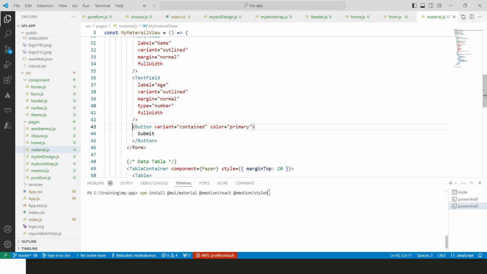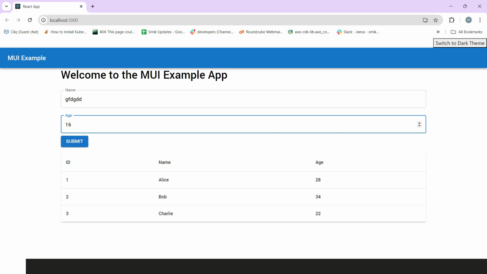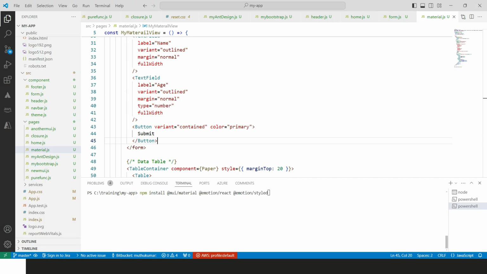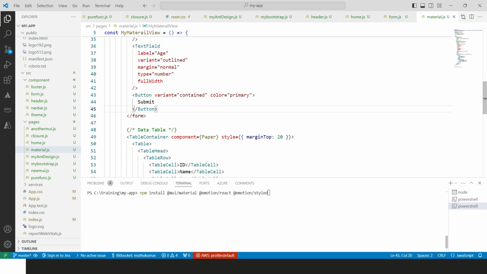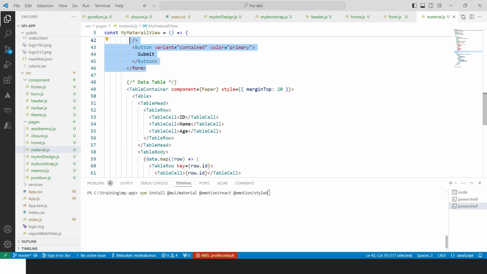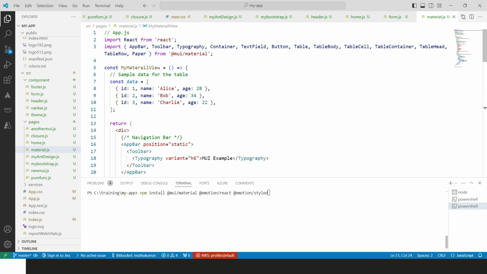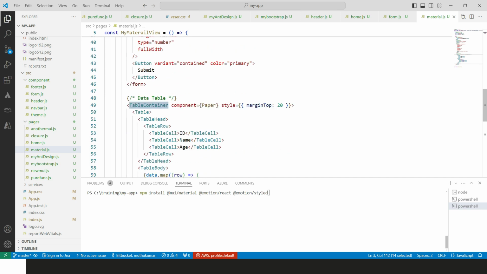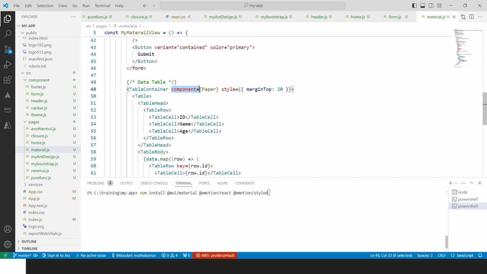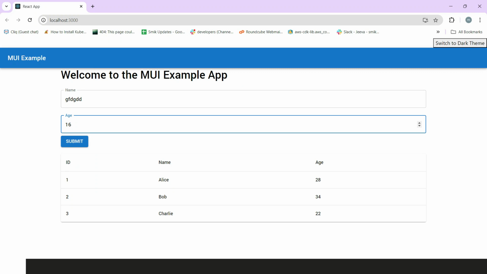And then I have declared one button here which is variant contained, color equal to primary. So the primary color will be a blue background with white text. So this is the form I have declared. Inside the form we have the table container. The table container is also one of the Material UI components. You can see here table container. In the table container, component equal to paper. This will display like a paper. So this will be displaying as a paper.